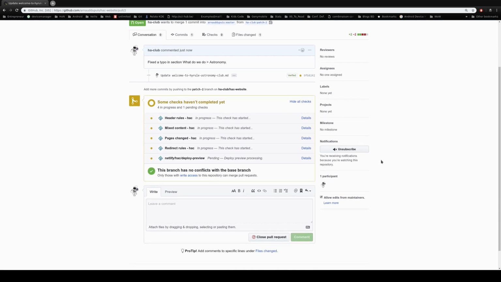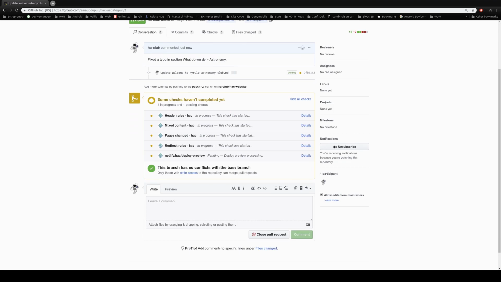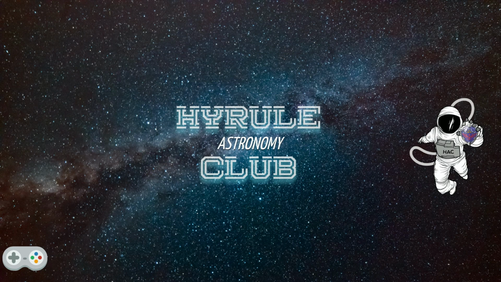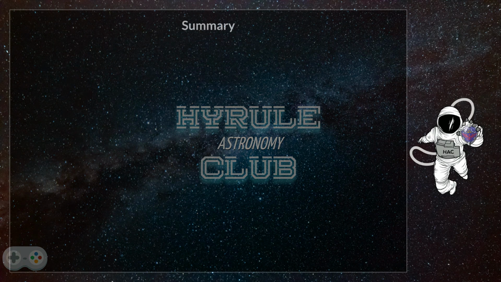On your pull request screen, you will also be able to see the automatic checks that are done before integration on Netlify. That's it. The process is really extremely simple.